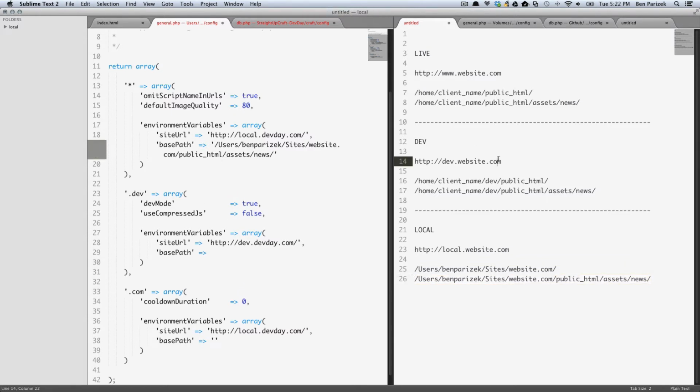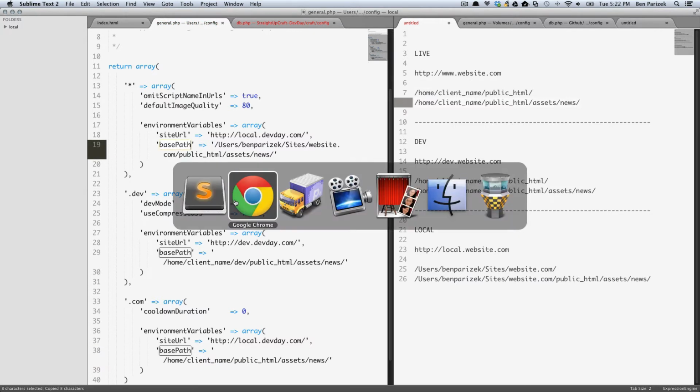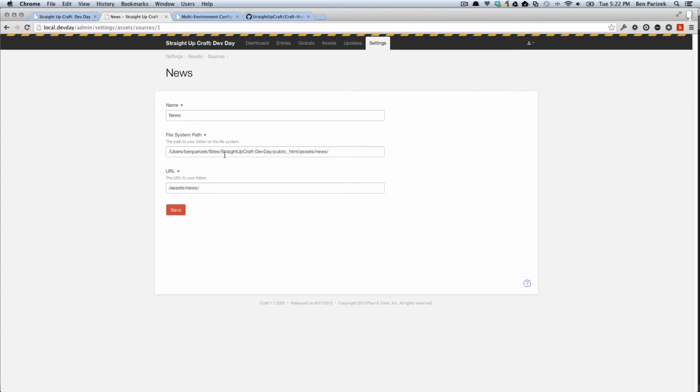There's our local path. Here's our development server path. And here's our live path. So we now have a base path variable defined. Reading our assets in our settings, we can replace this with our base path.